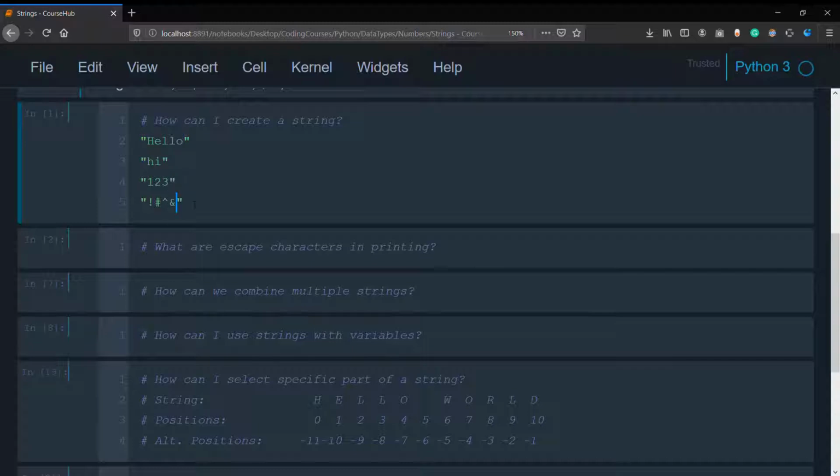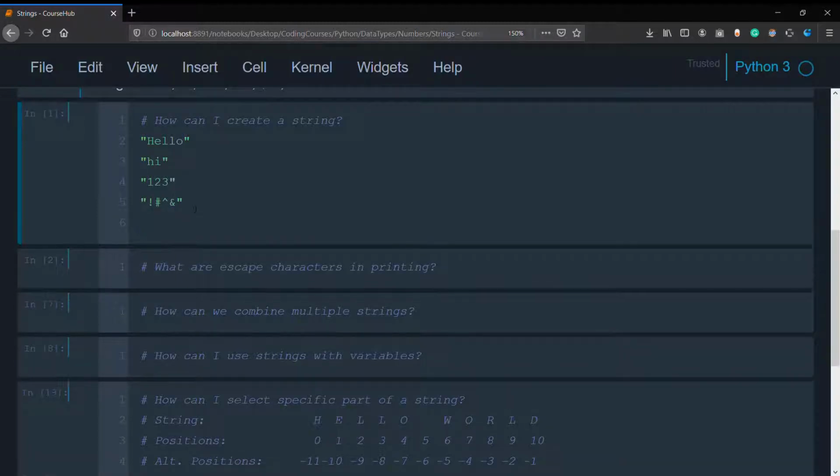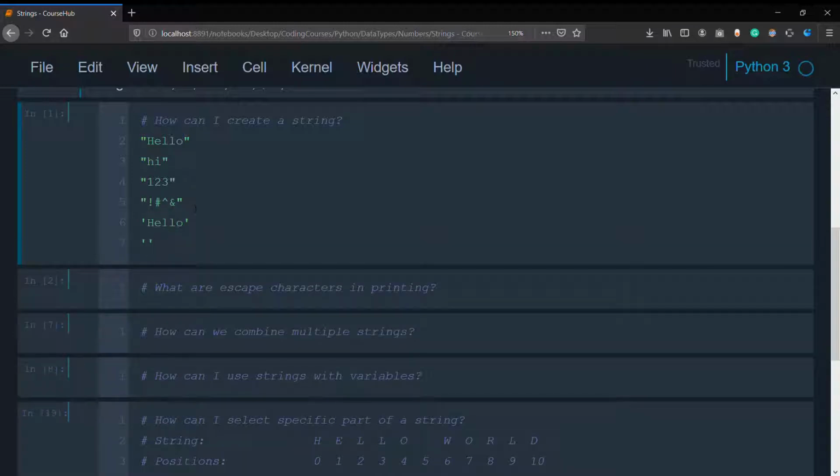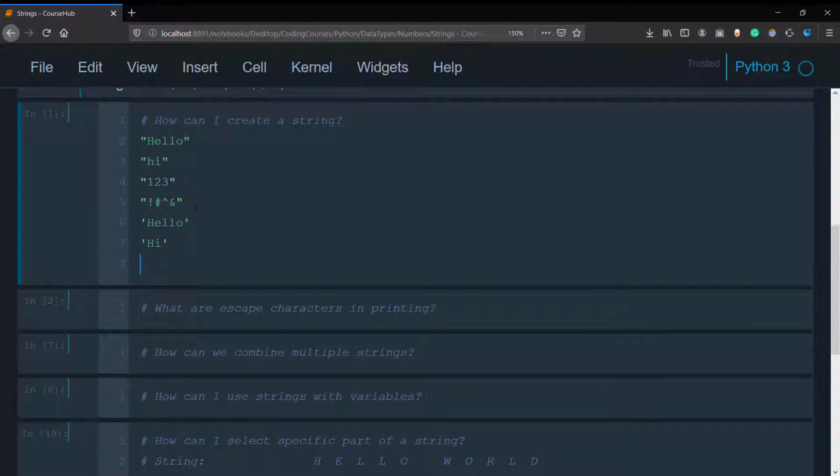Okay. We can also create strings by using a single quote. We don't have to use double quotes. We can also use a single quote. We can do Java. We can do hello. We can do hi. We can do 1, 2, 3. So those are all single quotes, right? I'm not going to run this, but those are just ways we can create a string. Putting whatever we want in double quotes or single quotes, right?